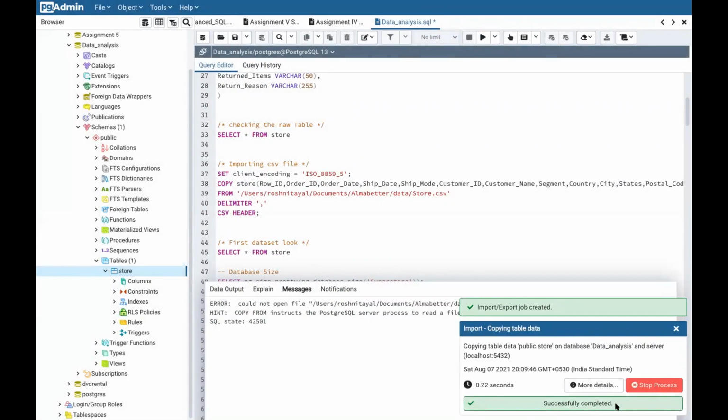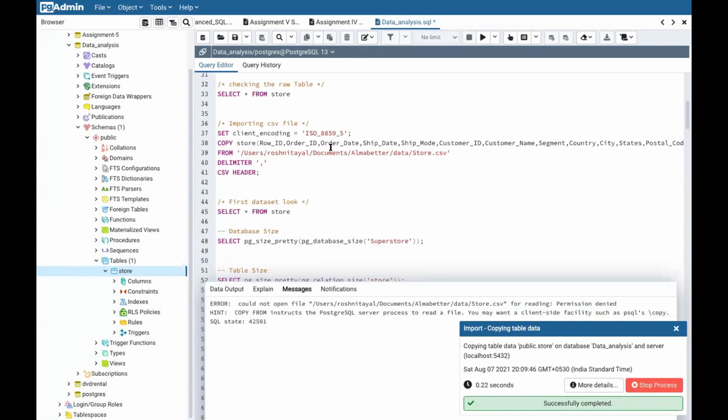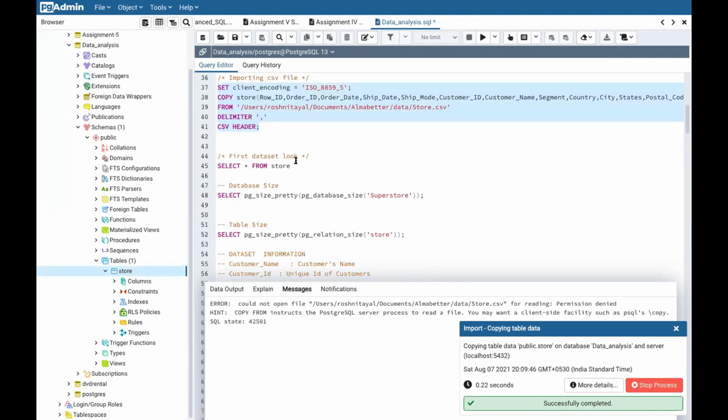Okay, see, successfully completed. Option arrived. Okay, so I have successfully uploaded the data. Now either you can run this set of queries. If this runs successfully for you, then well and good. Otherwise, if you face the same issue, then you can upload it in the indirect way as I just described.